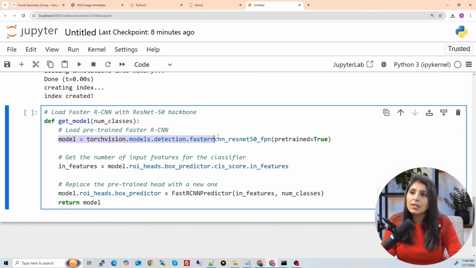Here, first in this line, we are loading the Faster R-CNN model. Pretrained true means it is trained on the COCO dataset. The COCO dataset can detect 80 different classes. So we are getting the Faster R-CNN model with a ResNet-50 backbone and feature pyramid network, and we have it in the model variable. Now how do we want to use this model?